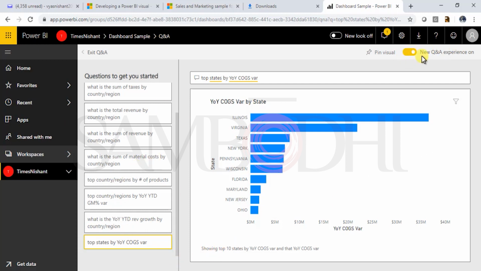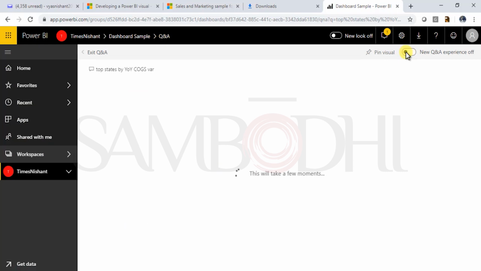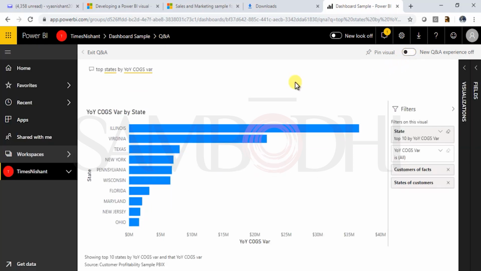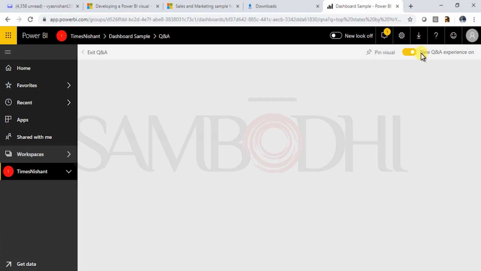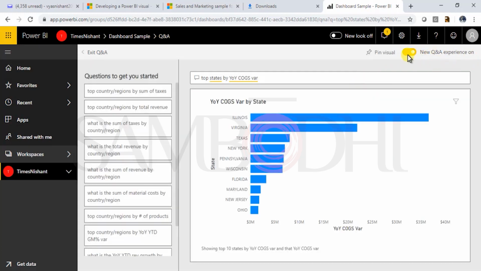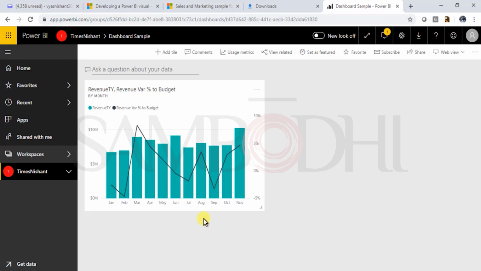And these are the basic Q&A enabled. This is the new Q&A section. If you want to proceed to the old Q&A section, you would have to write those queries on your own. If you want to experience the new Q&A section, then you would have to move the switch to the right. Let's exit this Q&A section. So this is one of the dashboards. This is the web view of it.